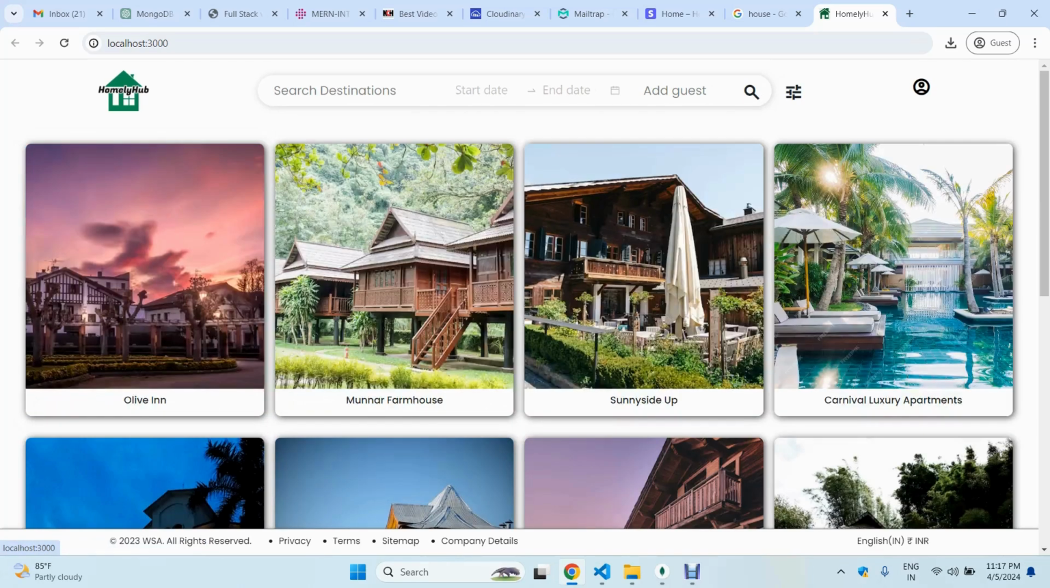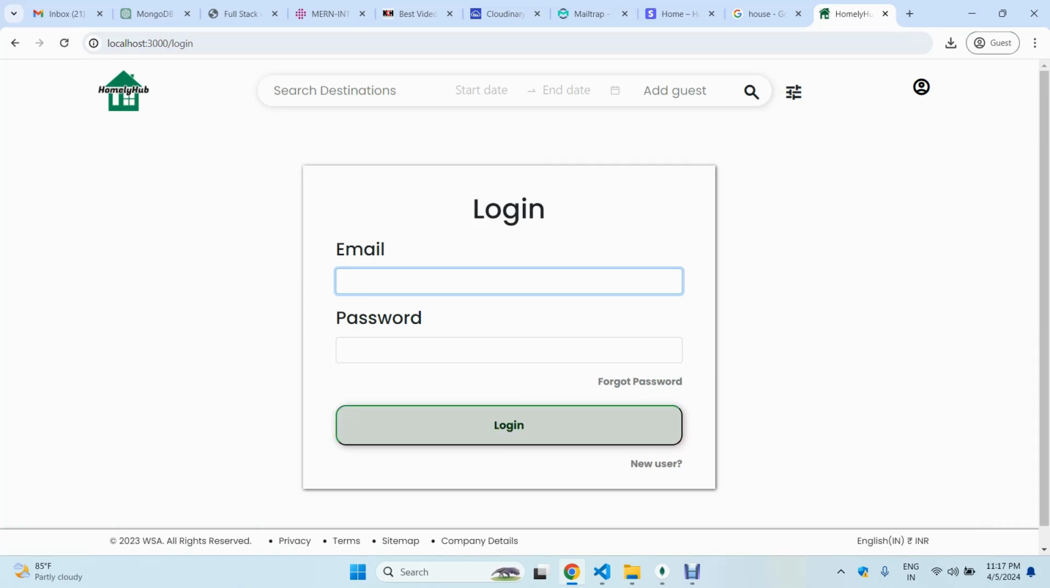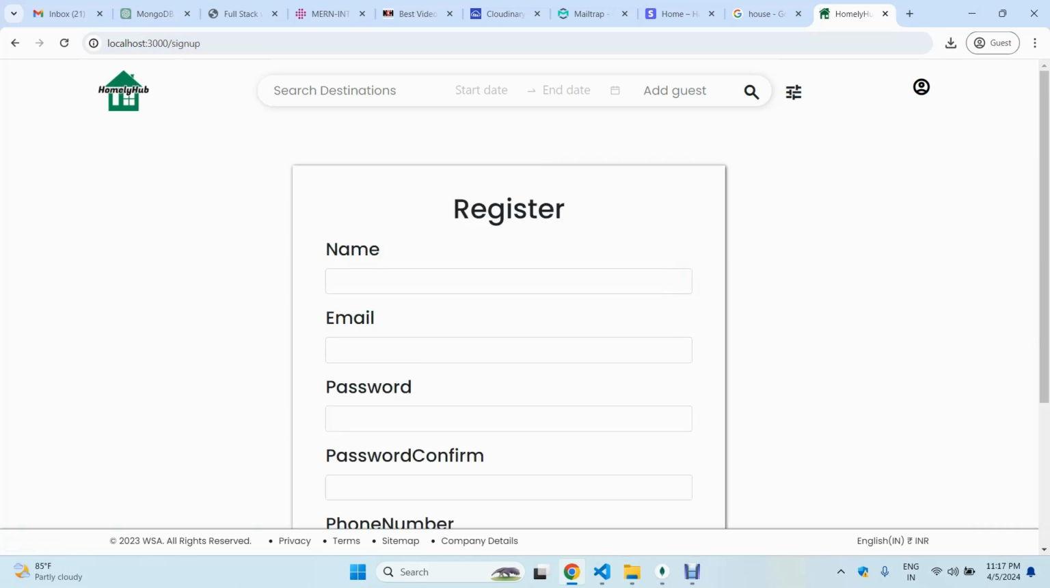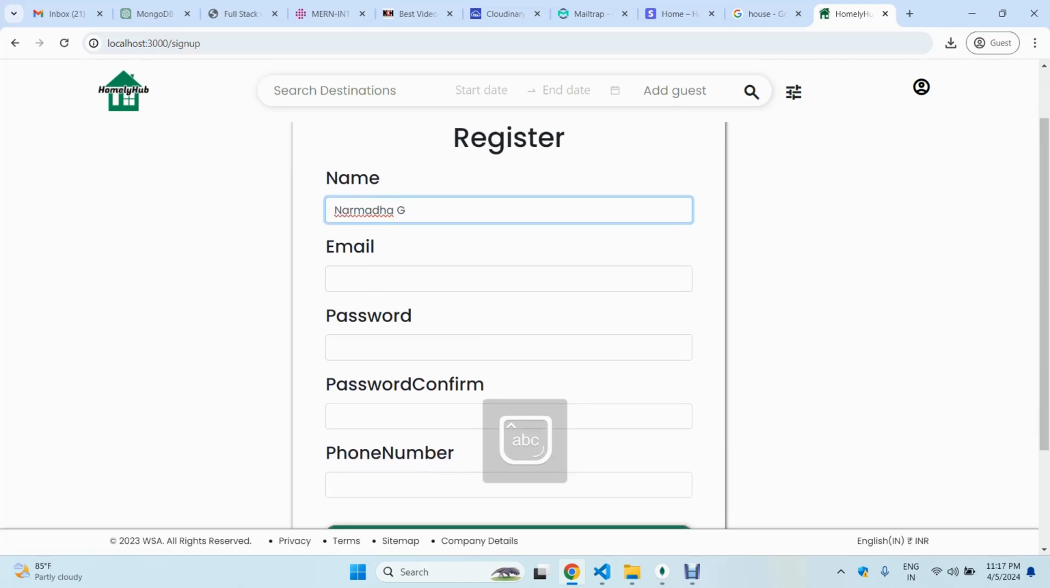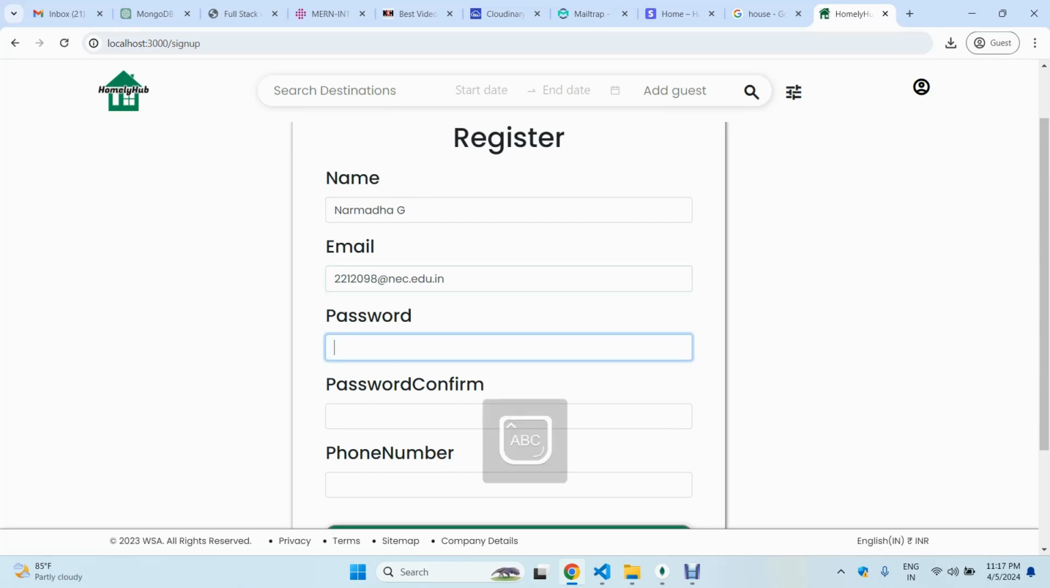So now I just want to log in. This is the login functionality where I can give my email ID and log into my own account. But now I'm just going with a new user. So I'm going to the new user and giving my name, which is Narmada, with my initial G, and I'm using my college mail ID for this, since I have already used my personal mail ID for testing this website.